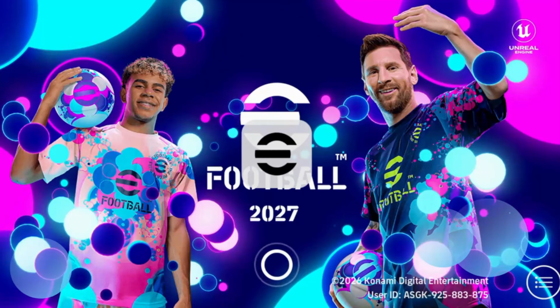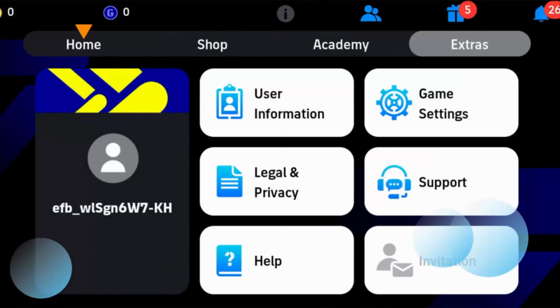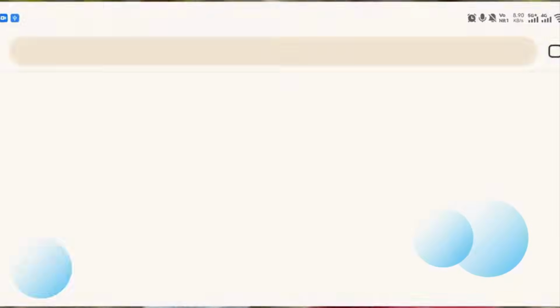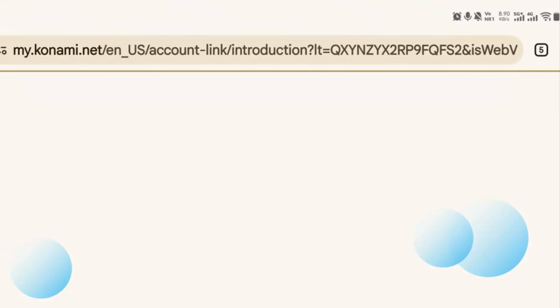Next, you have to click on the circle over here in the middle and wait for some time. Now here you have to click on extras. After that, go to the support option, wait for some time, and after that click on link data. And here you can see link Konami ID. So simply click on it and this will redirect you to the next page of Konami.